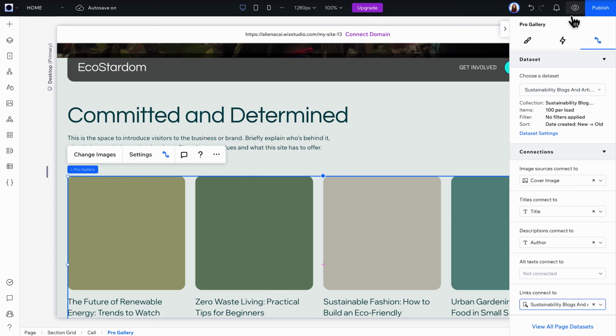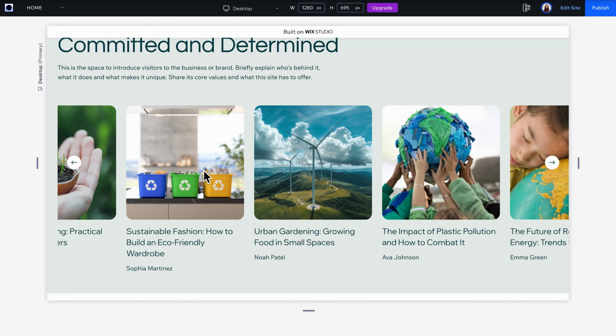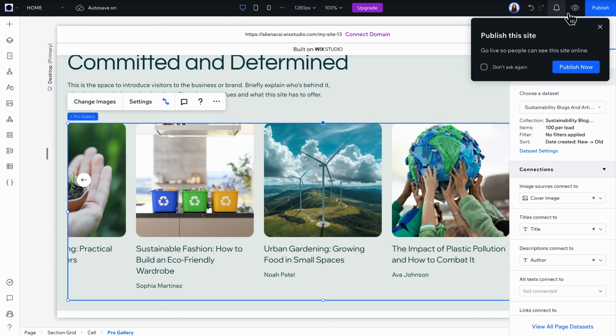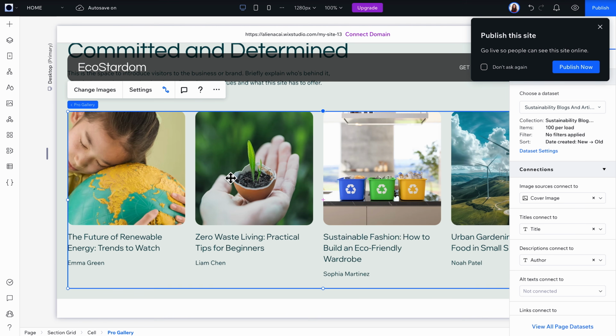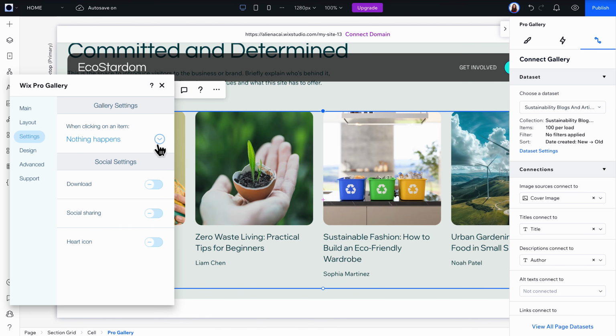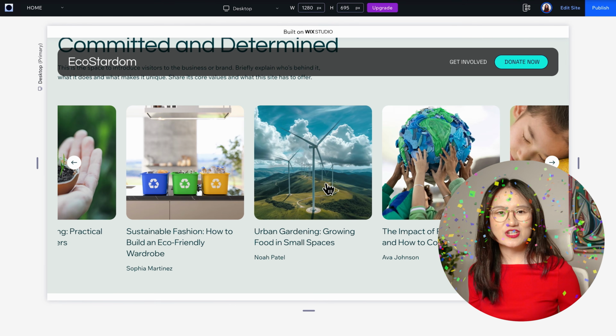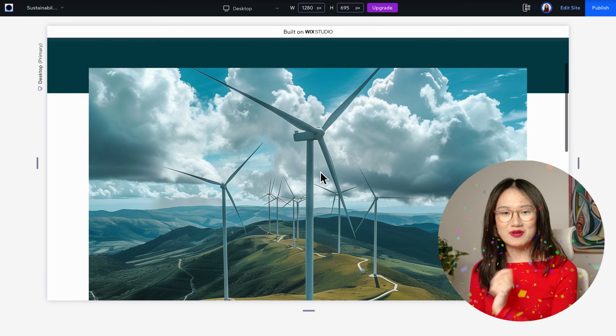If you preview the site now, you'll notice that you cannot click on the image yet. That is because Pro galleries need an extra setting. Select the Pro gallery, click Settings, and under Click Behavior, change it from Nothing Happens to Link Opens. Now preview this site again. Clicking each image now takes you to its corresponding dynamic page.